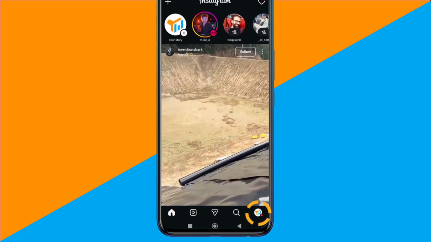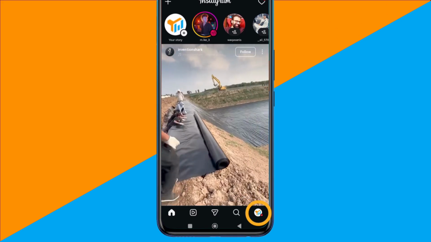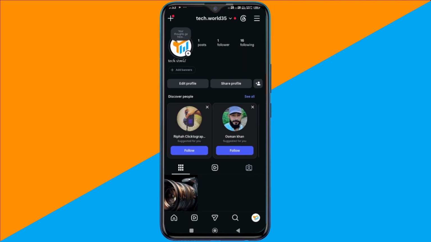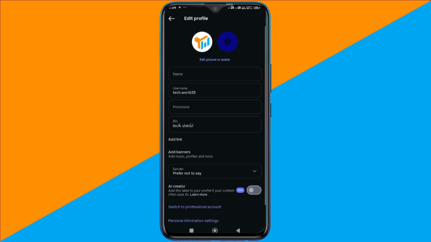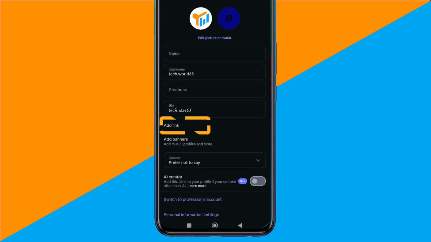Next, tap on your profile picture in the bottom right corner to open your profile page. Once you're on your profile, tap on Edit Profile. Here, you'll see options to update your profile information, including your name, bio, and other details. To add a clickable link, look for the Add Links option and tap on it.